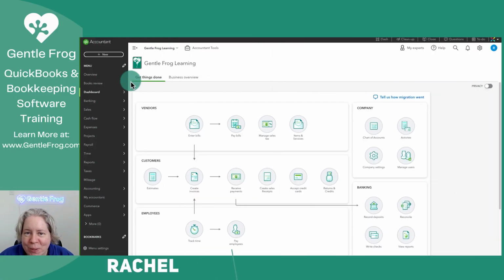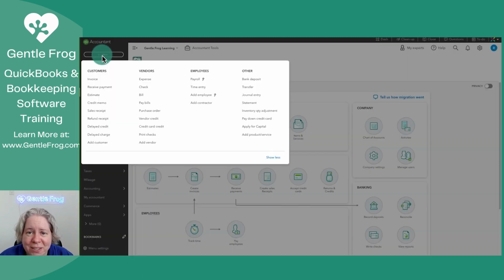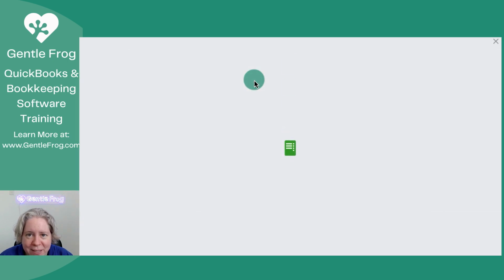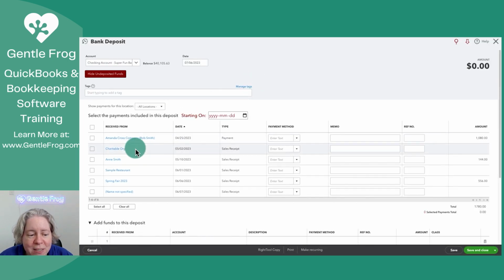I want to talk to you about why sometimes when you look at undeposited funds, you're going to have values that are $0, but they still are kind of hanging out in the undeposited funds. Let's click on plus new in the upper left-hand corner and then select bank deposit on the right-hand side. When we select bank deposit, you can see that I have a couple of transactions here that have an amount of $0 on the right.